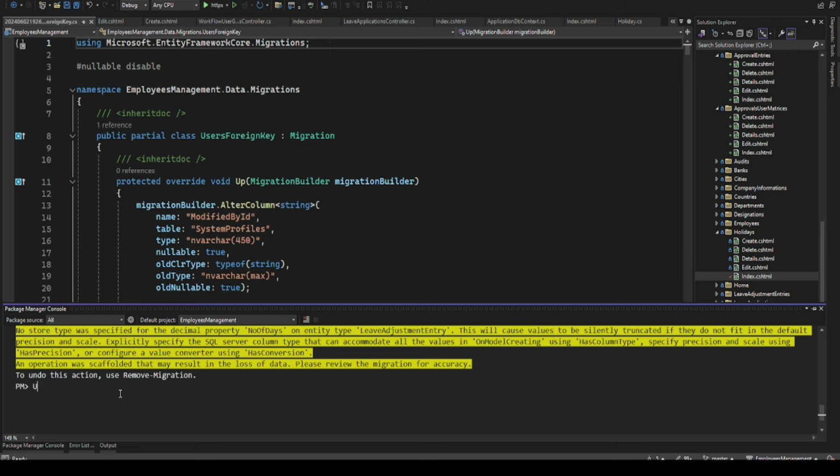We can now update our database. I can update database. So press enter. So there we go.